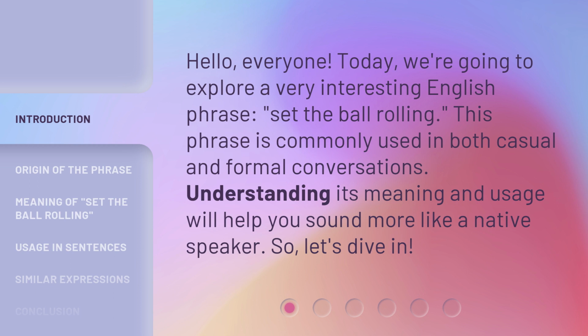This phrase is commonly used in both casual and formal conversations. Understanding its meaning and usage will help you sound more like a native speaker. So, let's dive in.